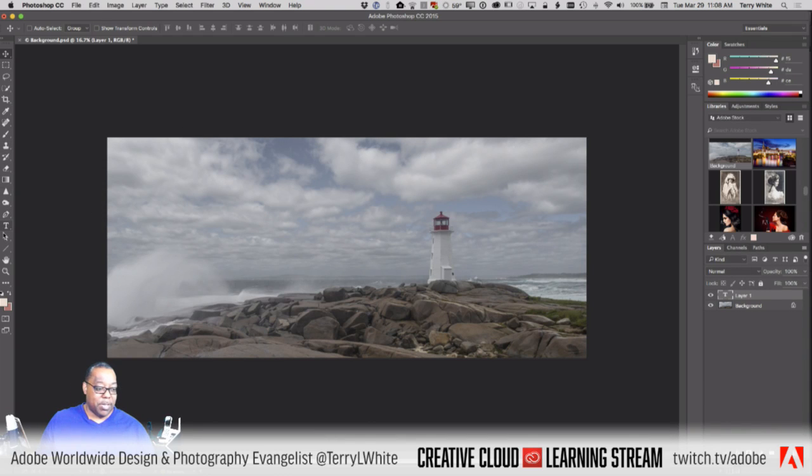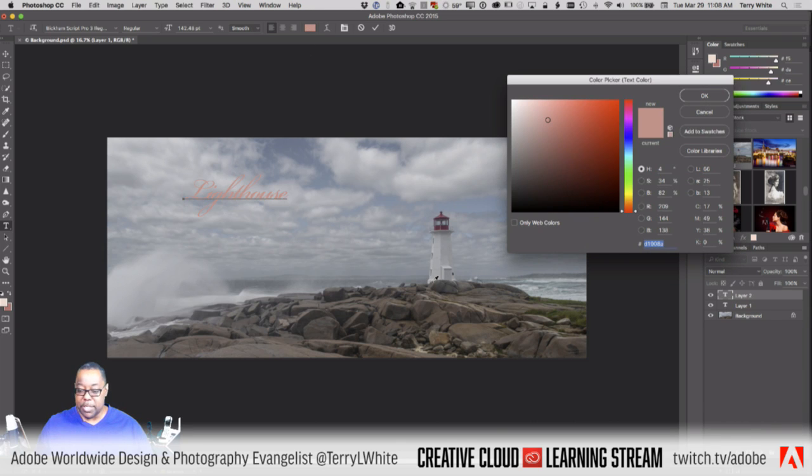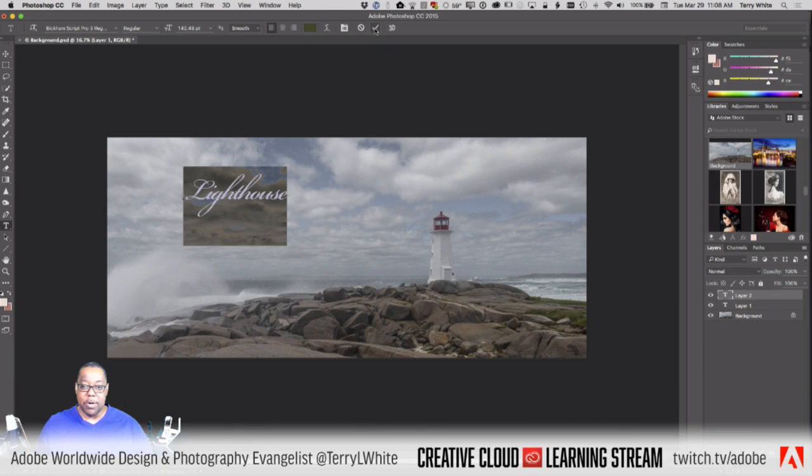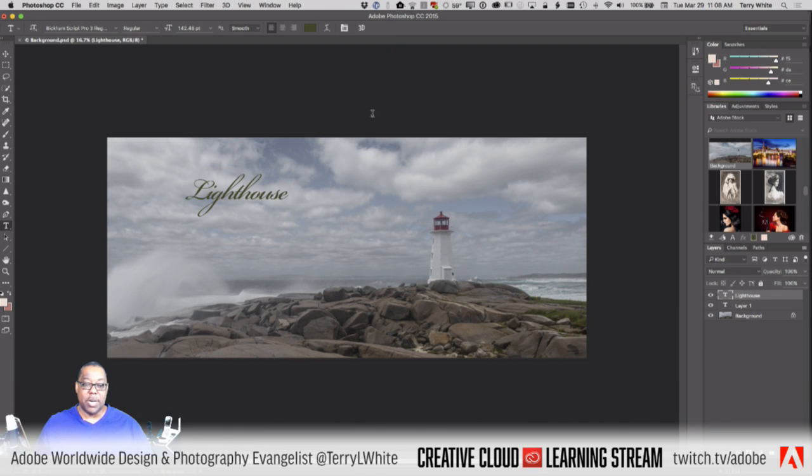Let's go grab my text tool. I'm just going to click, which is also one of the most used tools. Let's do Lighthouse. And let's just get a different color here so it stands out better. All right, we got our lighthouse, and once I say OK or click the check mark, that becomes an object. It becomes a layer. All right, we got an extra layer there.